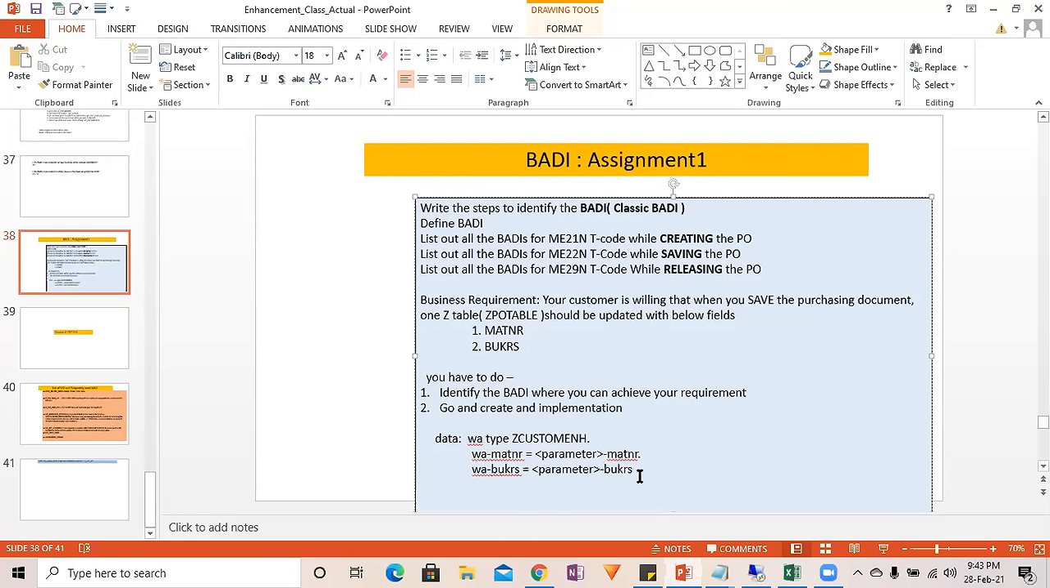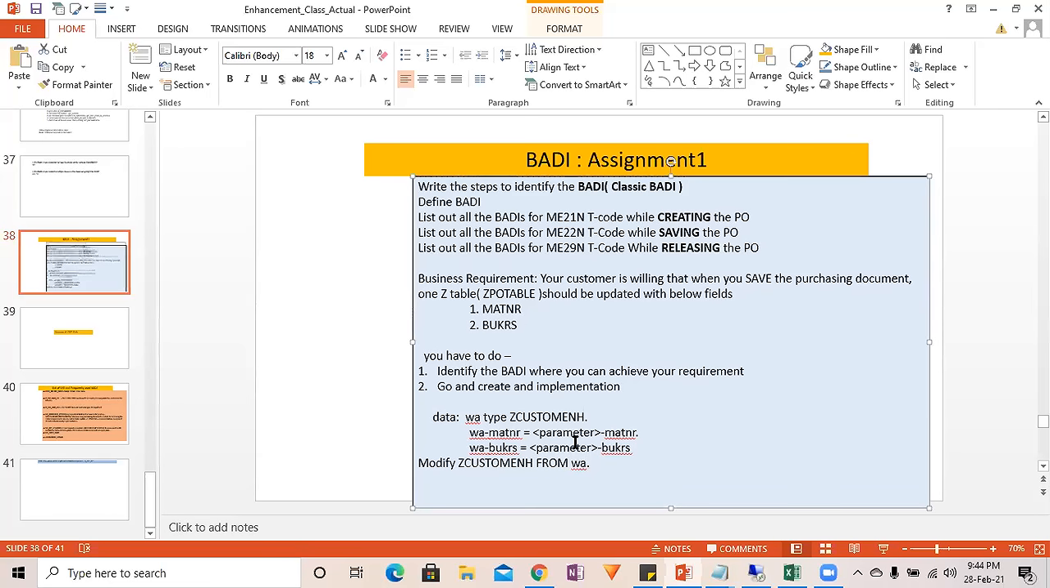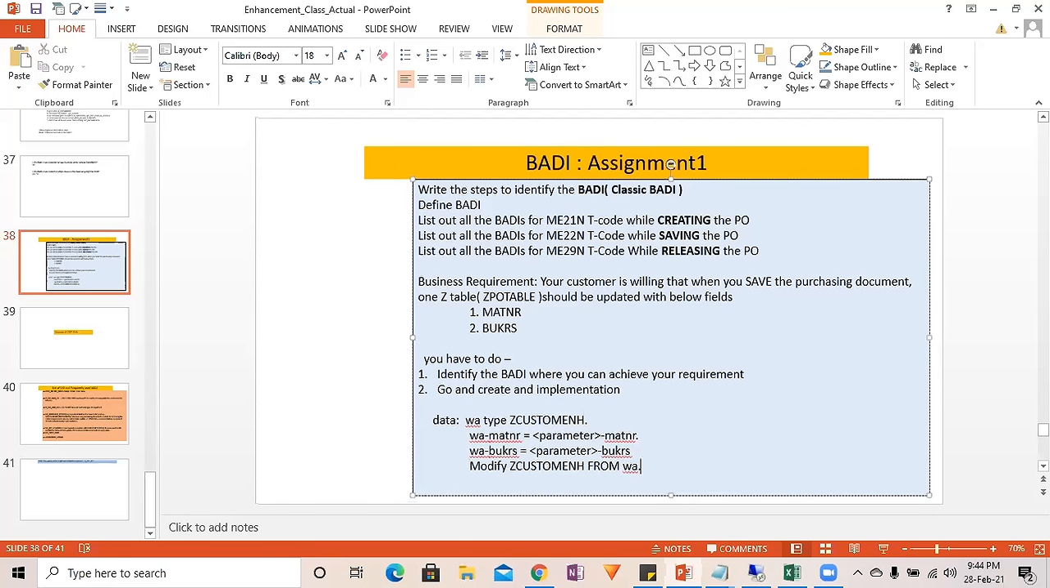Once you get this information, modify the custom table. This is the custom table. Copy this and paste it from the work area. That's it. This much only you'll have to write in the code. And inside the BAdI, don't use the COMMIT WORK statement. Remember this one for ABAPers: inside the BAdI, never ever use the COMMIT WORK statement.